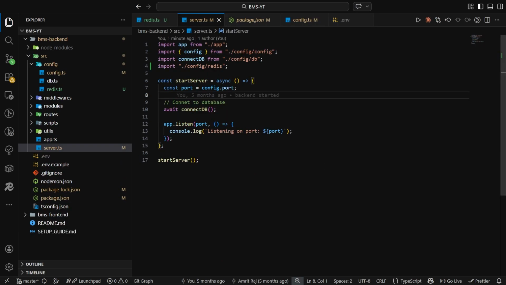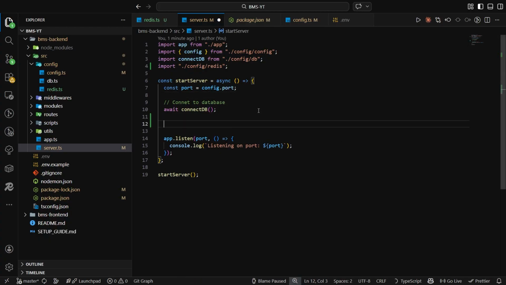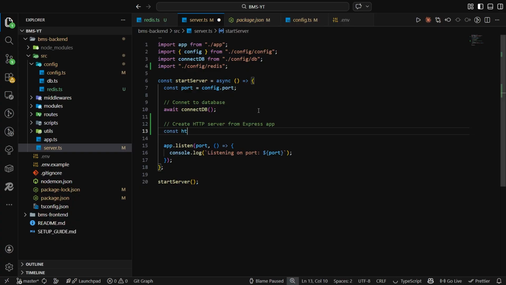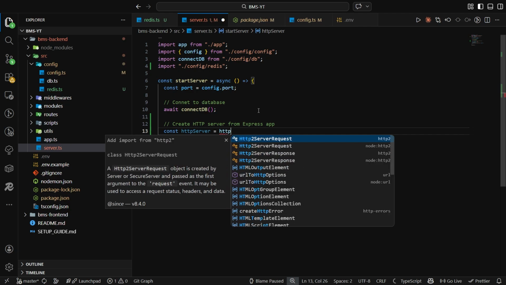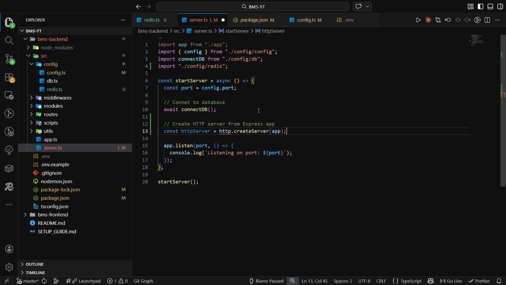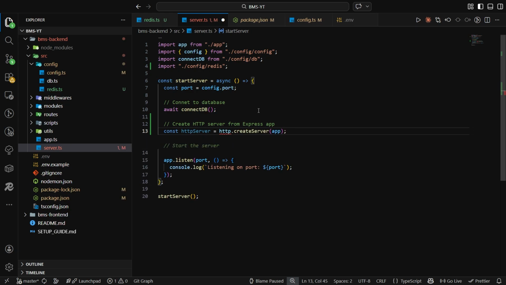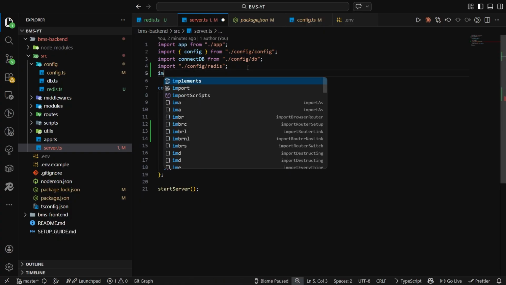Now let's go to the server.ts, and here we need to do some modification inside our current Express server. First of all, we have to create an HTTP server from the Express app. So just write here const httpServer equal to http.createServer and pass the app inside this. Just import this http.